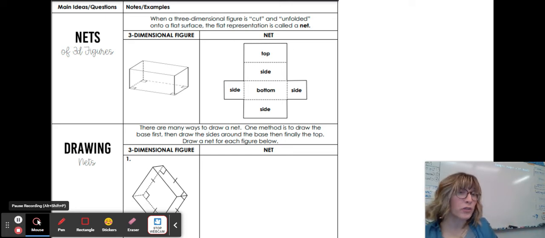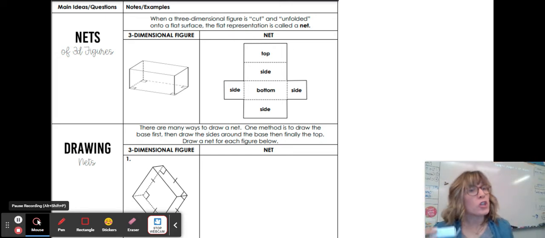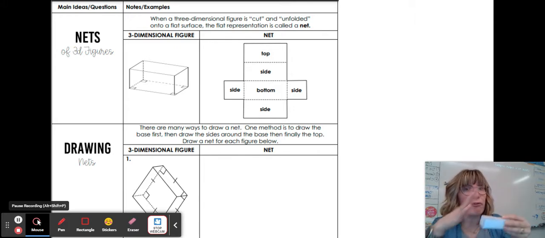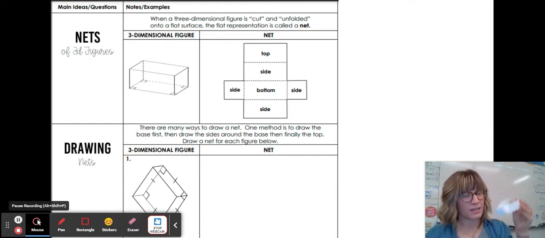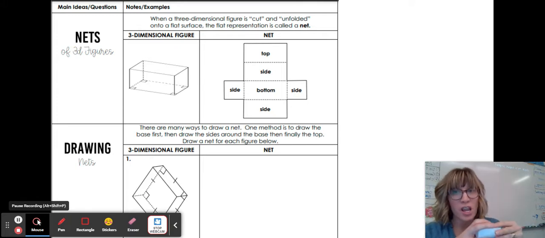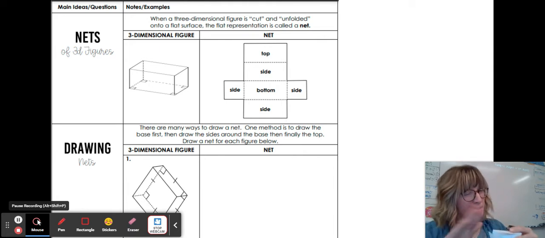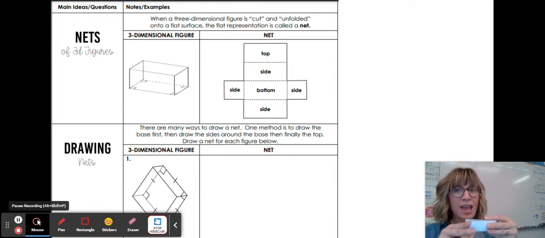So when we have these three-dimensional figures, you can turn a three-dimensional figure into a two-dimensional footprint almost, or a net of that exact three-dimensional figure. So when a three-dimensional figure, like we read here, is cut and then unfolded onto a flat surface, two-dimensional, then the flat representation is called a net.